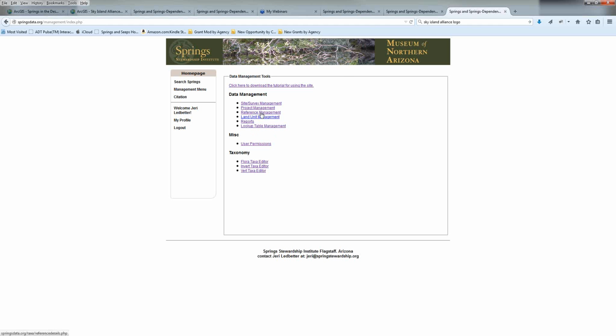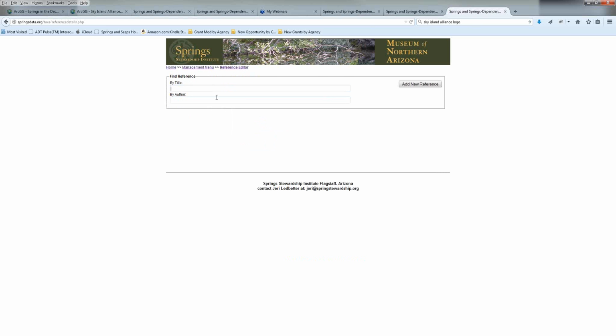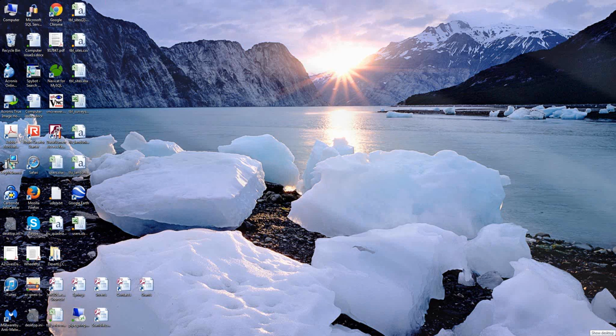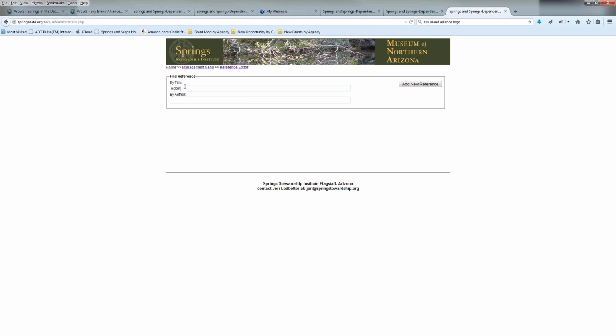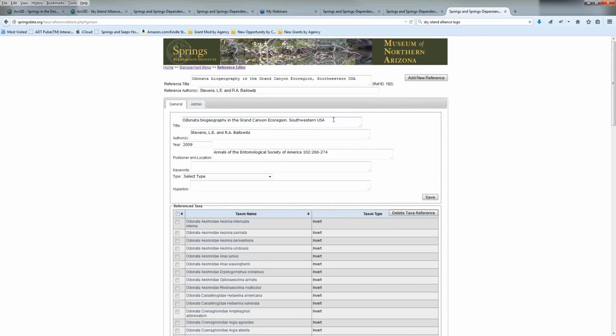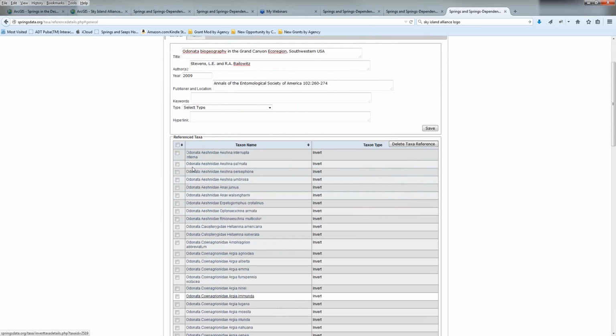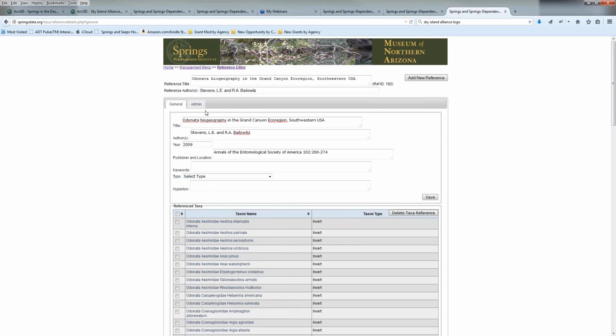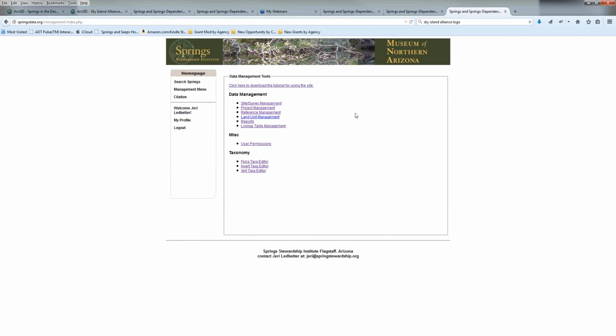We've been through project management. We also have a list of references. So we have a bunch of references already in here, a couple hundred, 250. And so this is a reference. This is a publication by Stevens and Bailowitz, and these are all the taxon names associated with that reference. This isn't thoroughly built yet. I mean, it's functional, but it's not thoroughly populated yet. But there's a tremendous amount of information in here, and you can add new references to this if you're interested.